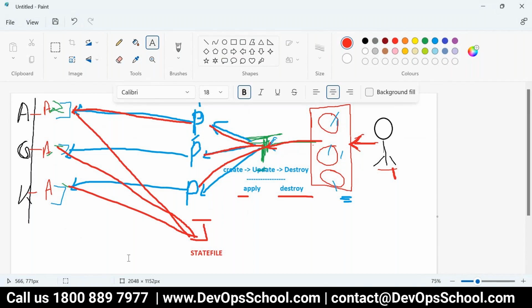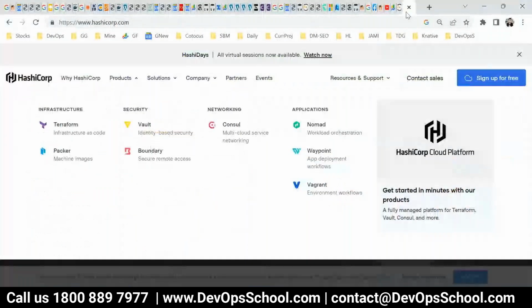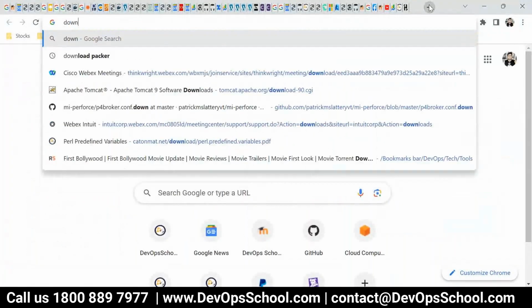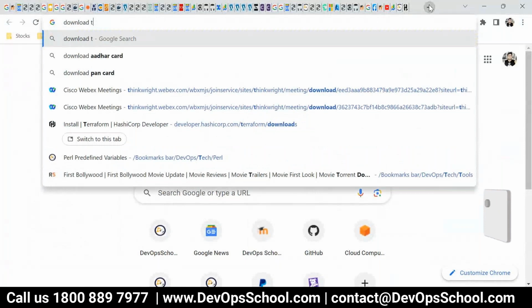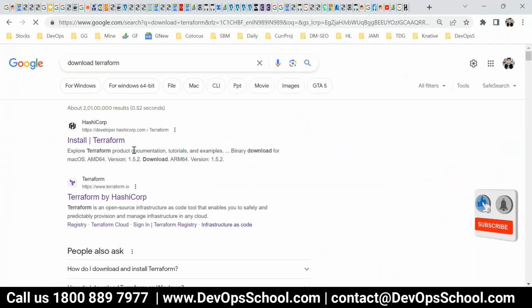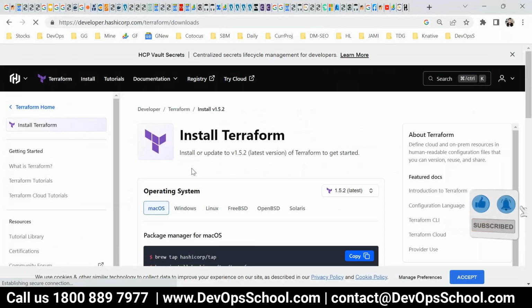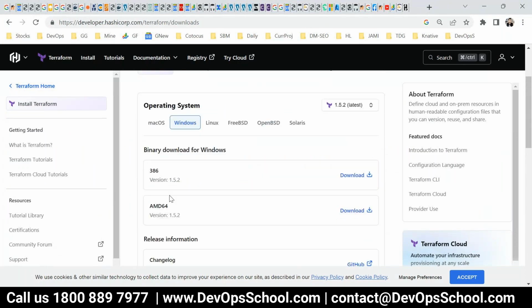Hello. Yeah. So what I'm going to do, I'm going to install Terraform. So how do you do that? Let me show you directly. Just go to download Terraform, and this is supported for all the platforms. I'm doing it for Windows. This is the one for Windows.